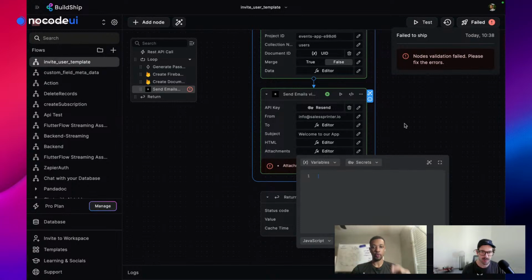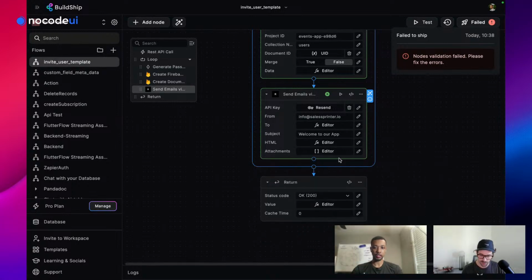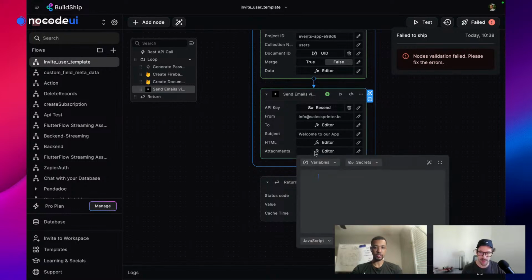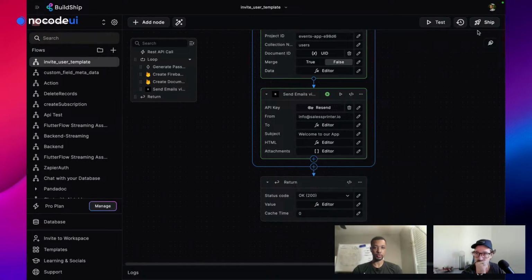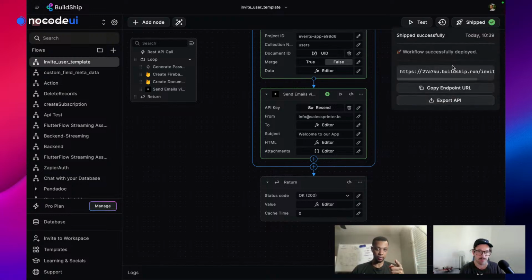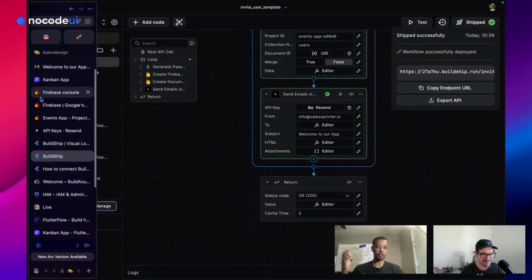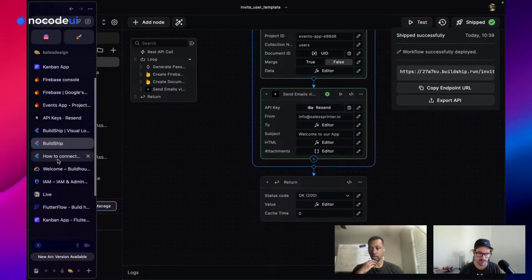I want to point out something. When you're using Resend, when it comes to attachments, this is an array. So make sure that there are closed brackets here so when you run it, you don't get an error. As you can see, I got an error because I didn't have these here. Once I added them and I come back to test or ship, it should ship. If you're new to Buildship, shipping is basically deploying your API. Once I ship it, it's going to give me an endpoint. I'm going to copy this endpoint URL, go back to FlutterFlow, and that's the endpoint URL I'm going to use to call the API.